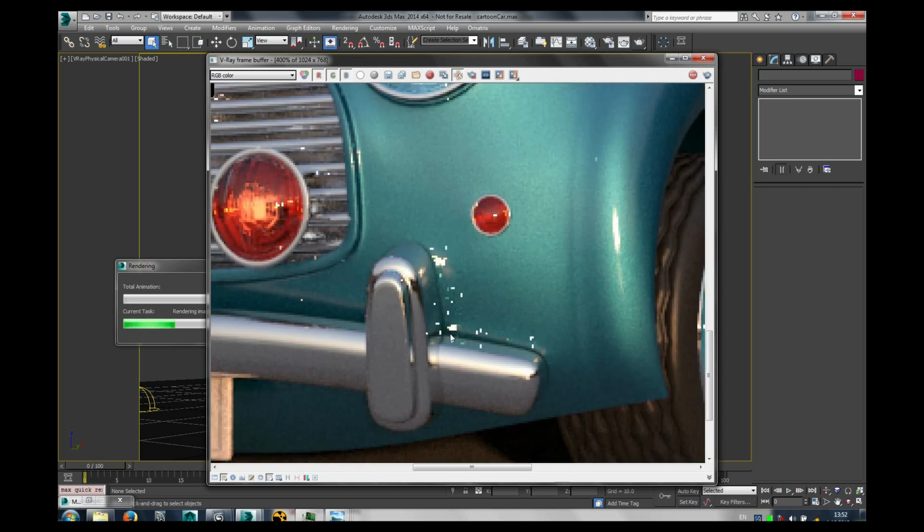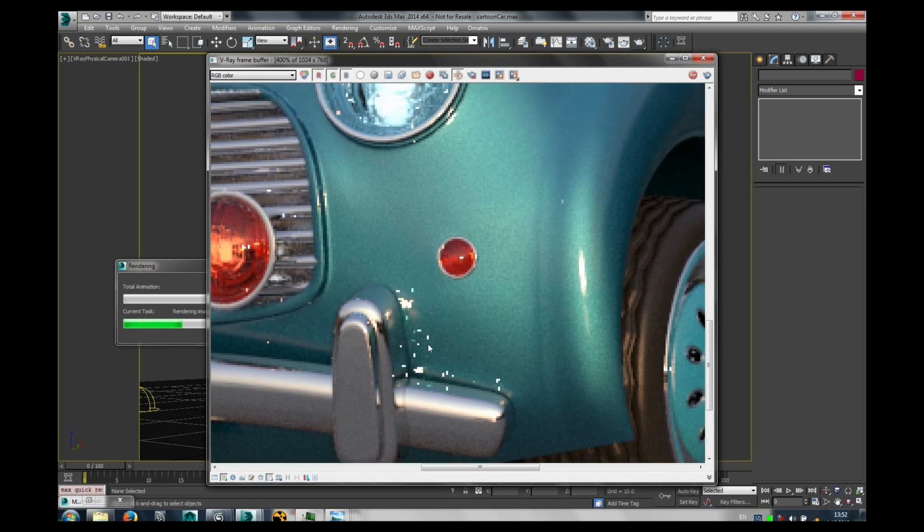And you can see that you get these speckles in the reflections, which is whenever a bright object hits the sun. And they take a really long time to clean up.